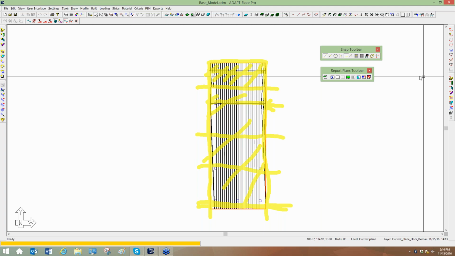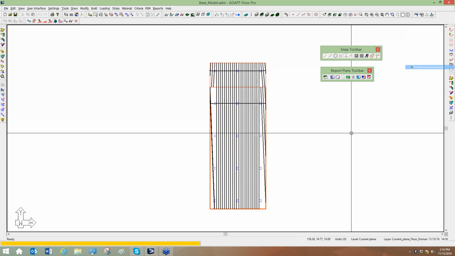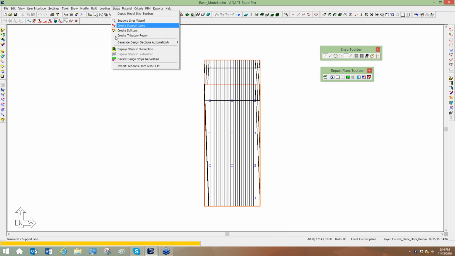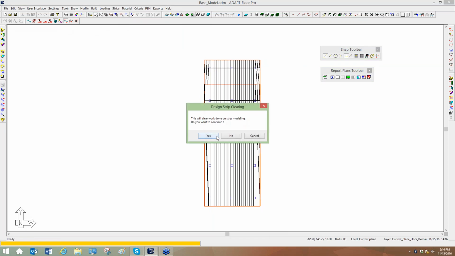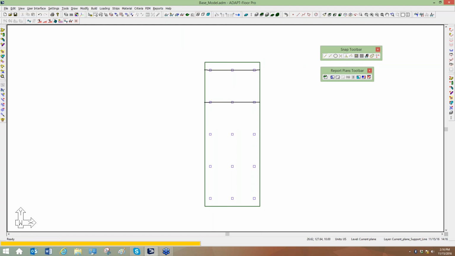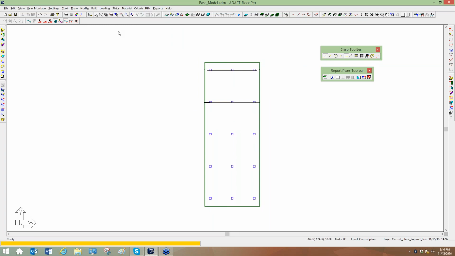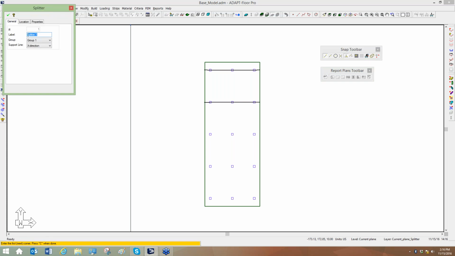So now if we go back, and let me just trash that drawing, and I'll go back and just discard the strips that were created. And now I'm going to add a splitter. So one of the common mistakes is adding the splitter assigned to the wrong direction. So I'll go ahead and I'll create a splitter. And this splitter is going to be labeled as an X direction splitter.